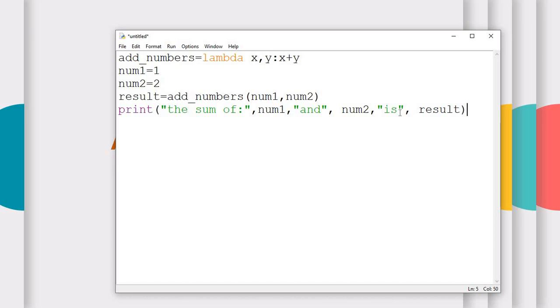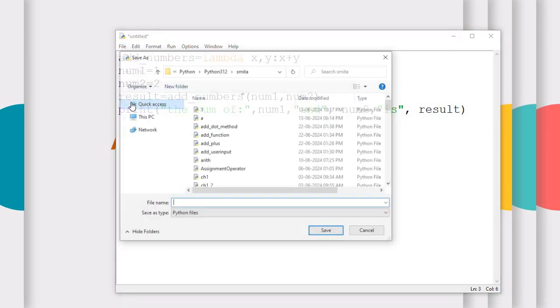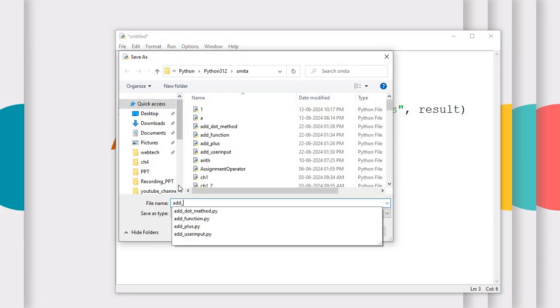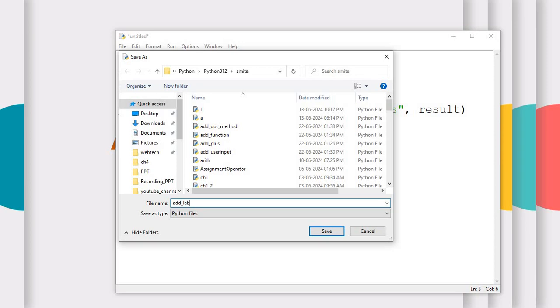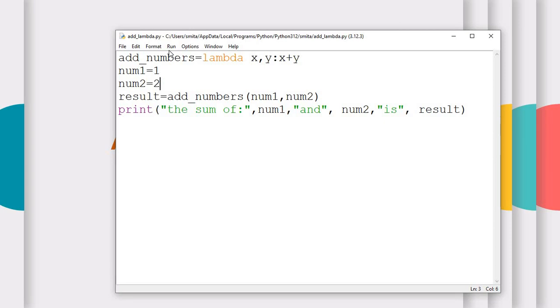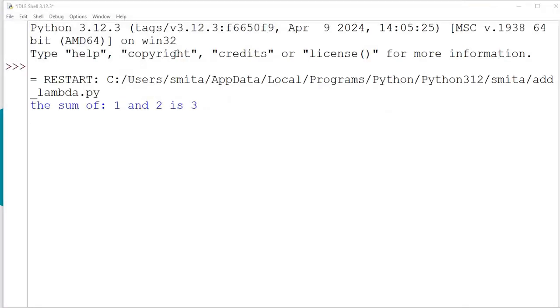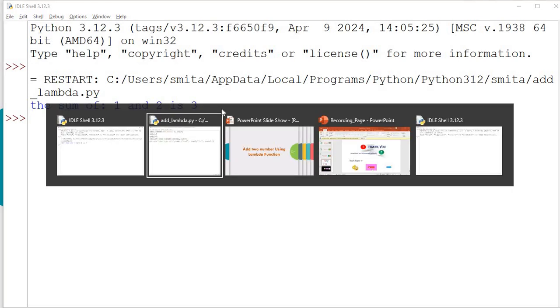So this is my print statement. This will print the result. Here we have called the lambda function to add two numbers. Here it takes the input. Okay. Now let's start with the execution part. First of all we will save this with the name and run this module. So you can see sum of 1 and 2 is 3.